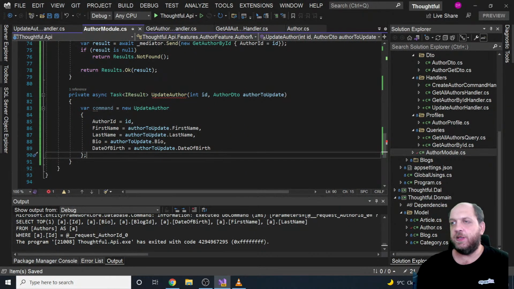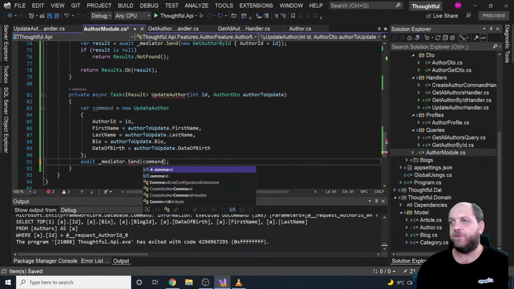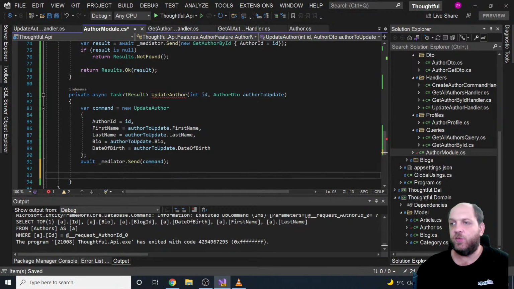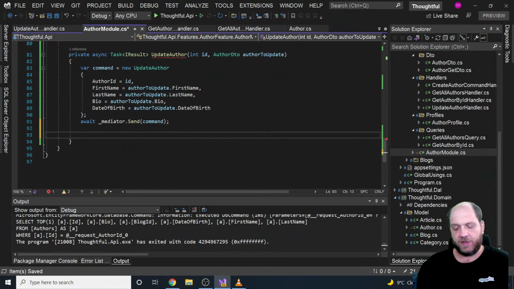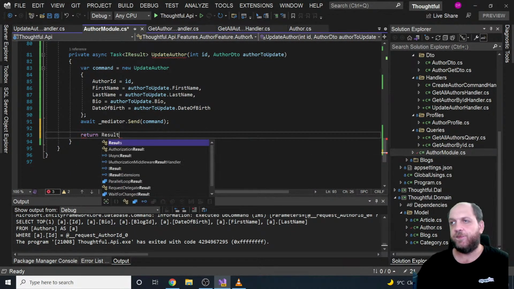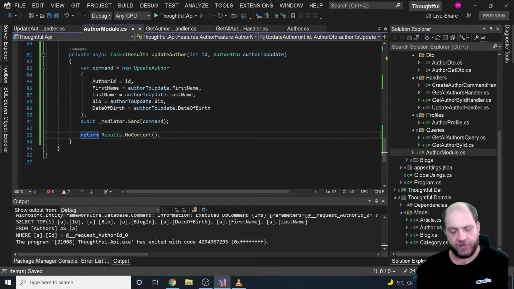Now the only thing that we need to do is have an await mediator.Send. So we just send this command that we have just created, and then mediator will find the necessary handler and execute that, and we don't really care what happens afterwards. So we can just return Results.NoContent. So that's what we actually want to return.